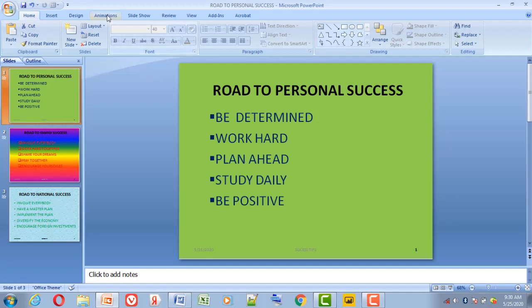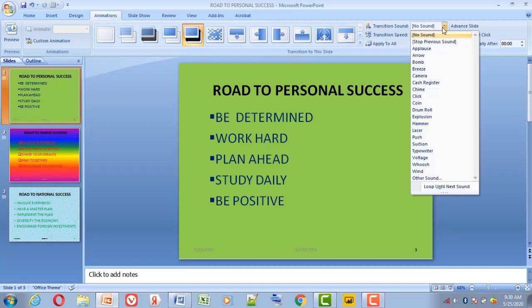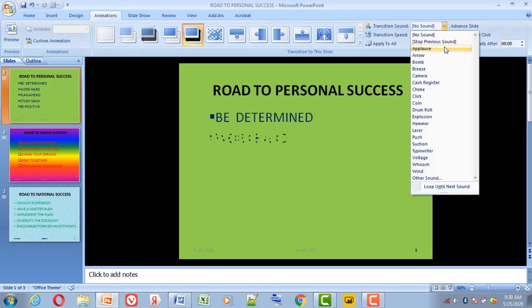So I come to animation, and now you can see transition sound. So if you want to give more effects, now, so let's select a sound. Okay, so this is applause. Okay, applause is not coming up well, so let me see if I can end.